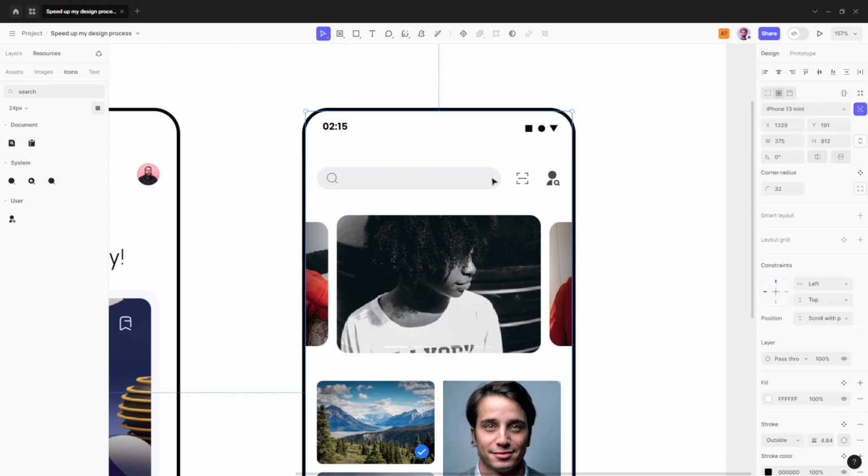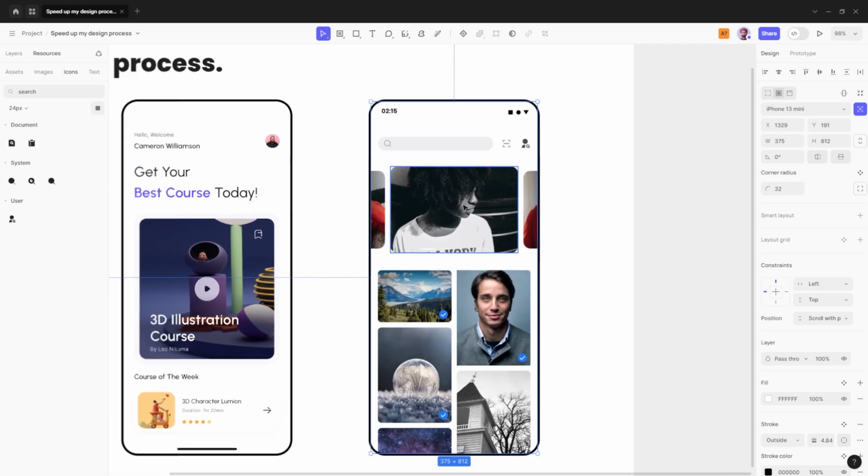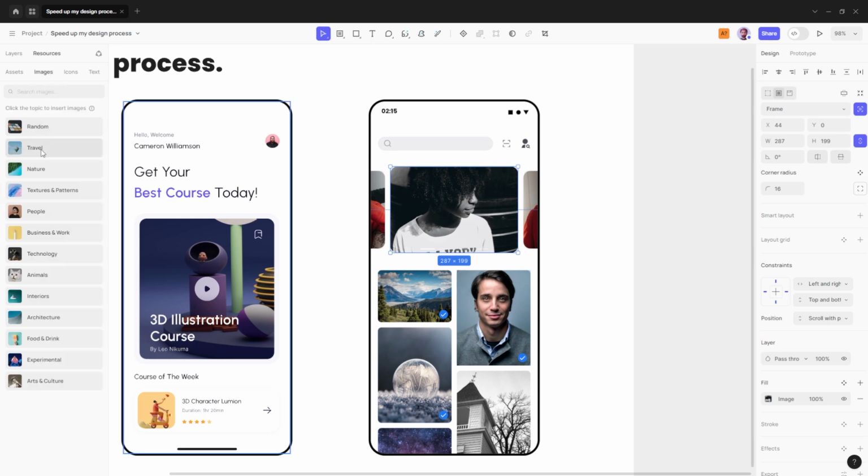To speed up your design process on Creatie, you can replace images easily. For example, if I want to change the current image banner to a travel image, I can simply select the frame, go to Resources, click the Image option, and then choose the travel image. The image will automatically fit into the card.